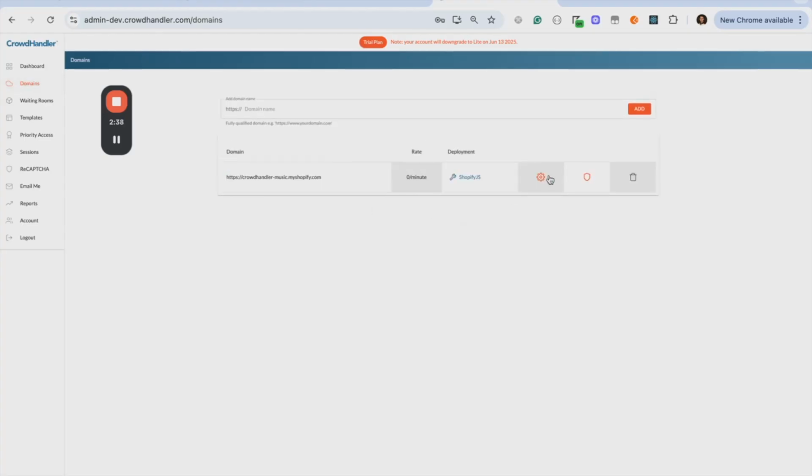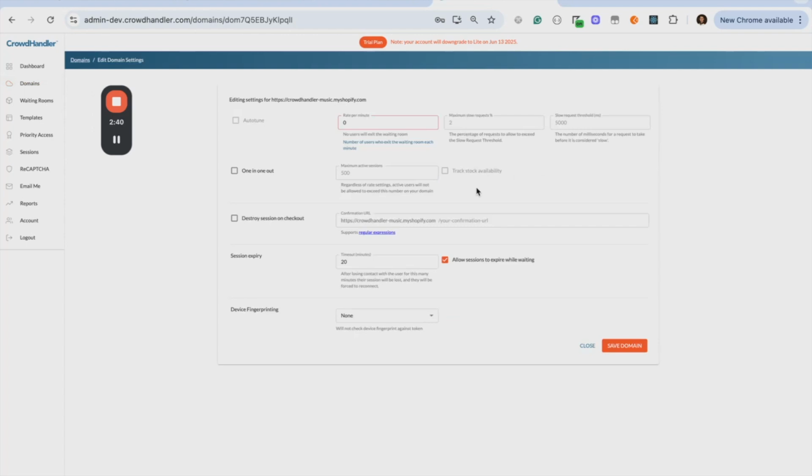In the domain settings, you can configure your synced inventory levels to be used as a guide for CrowdHandler's throughput rate. This can be an effective way to prevent overselling.